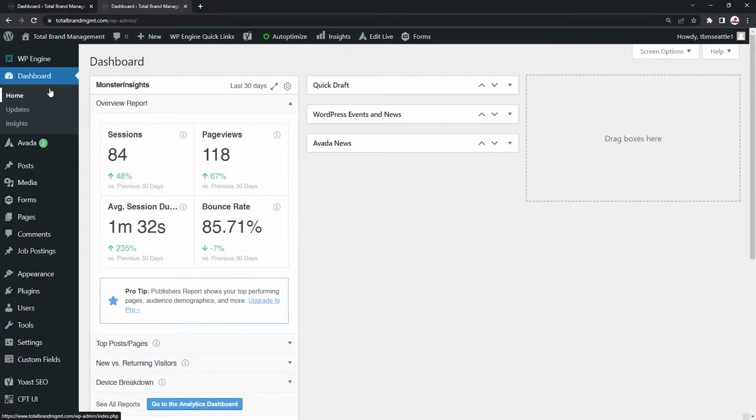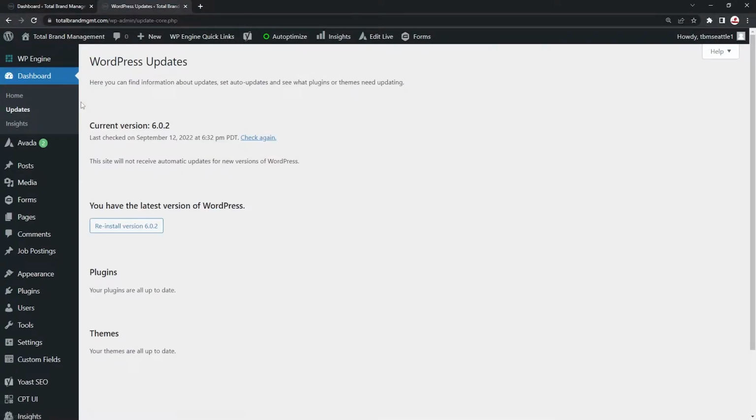So real quick, let's go over some of these menu options and I'll explain what they're for. Under the dashboard tab, you're going to see the updates here, and this will show you any updates available for your website, whether that's the WordPress version here, your theme updates, or plugin updates. It also lets you know your current WordPress version, and we have all these set to auto update, so there's no updates available for us.